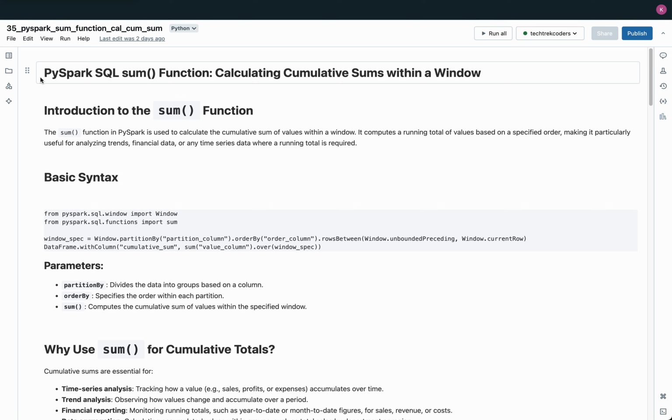In today's video, we are focusing on a powerful SQL function in PySpark, the sum function for calculating cumulative sums within a window. Cumulative sums are essential for tracking values over time, analyzing trends and gaining insights within group data. We'll walk through how to set up and use the sum function within a window specification to calculate these running totals efficiently. So if you are ready to explore cumulative calculations in PySpark, let's dive in.